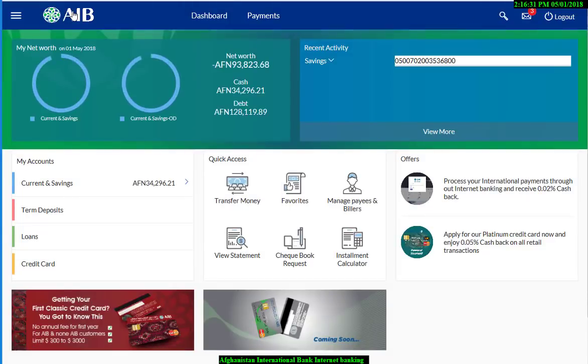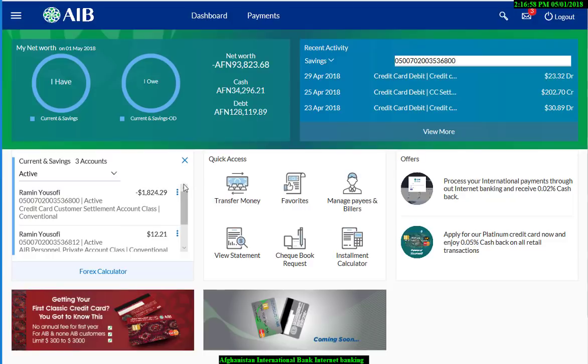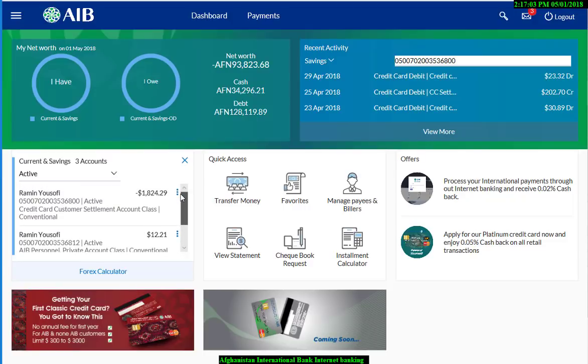In the home page, you have another section, which is my account. In my account, basically, you have different types of options. You have current account and saving accounts. You have term deposit, loans, and credit cards. Normally, here you will see the current account. So as many account numbers as you have in the bank, it will show you the aggregate balance here. And by clicking on this, you will have a summary of all accounts, how many accounts you have and what are the balances.